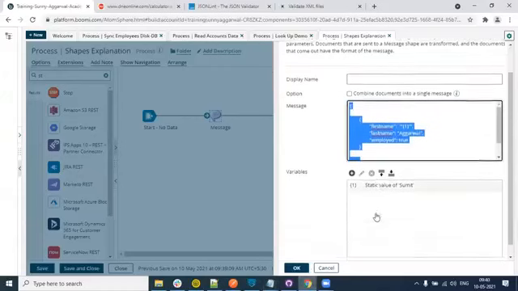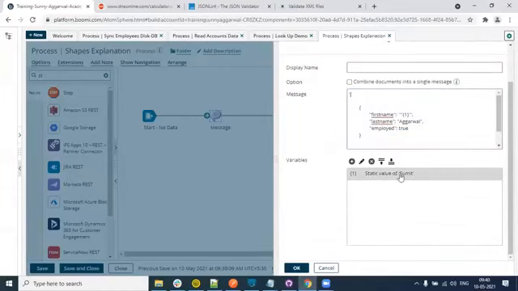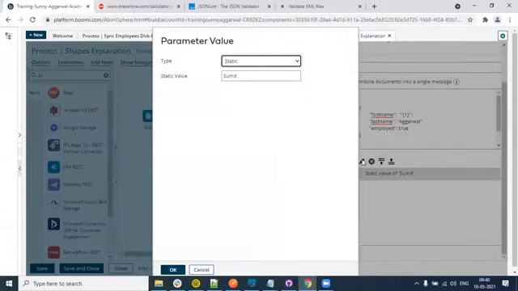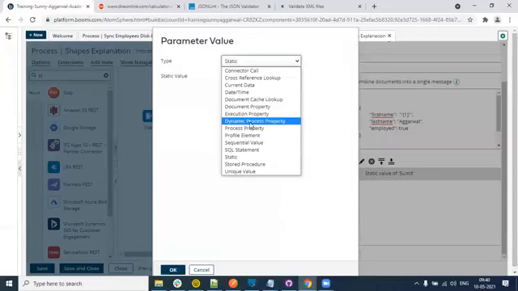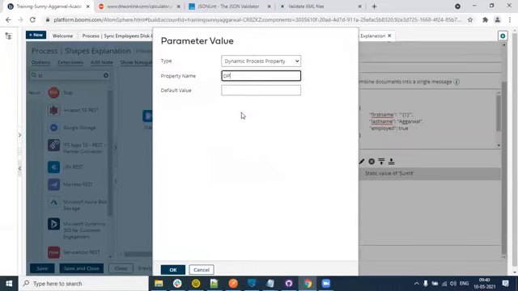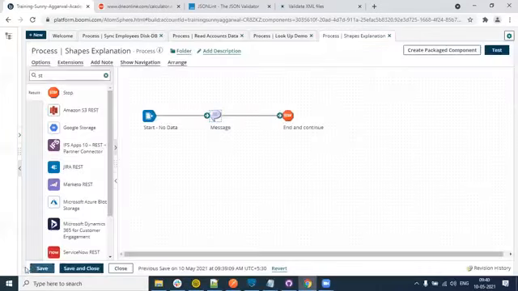Yes. Now I don't want this to be hard coded. I want to be able to change or decide this value on the fly at the time of execution. How can I achieve that? In the plus, change this to what? Okay, from static, let's say I will change it to dynamic process property. I'll say DPP underscore name. Okay, save.